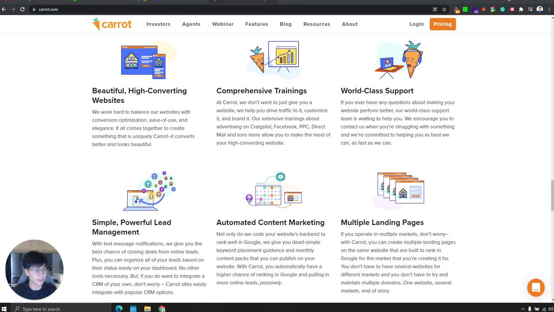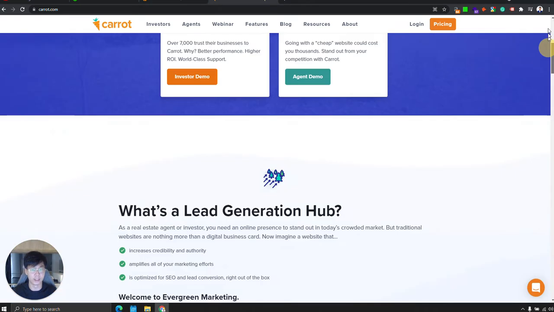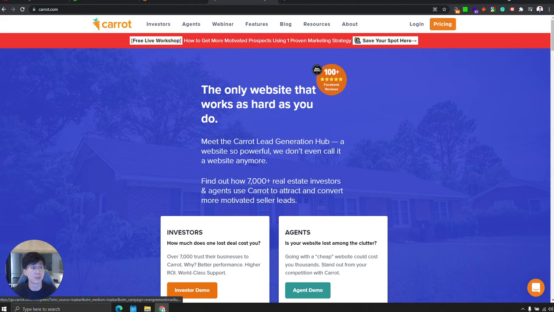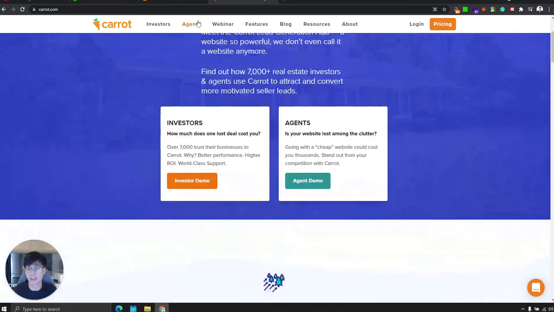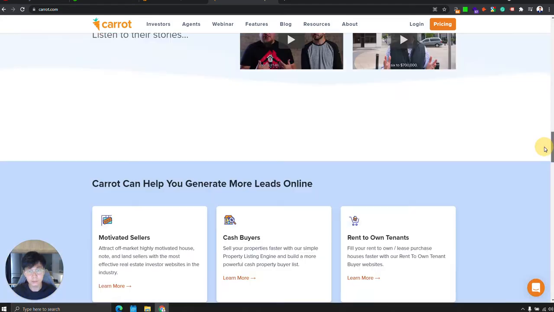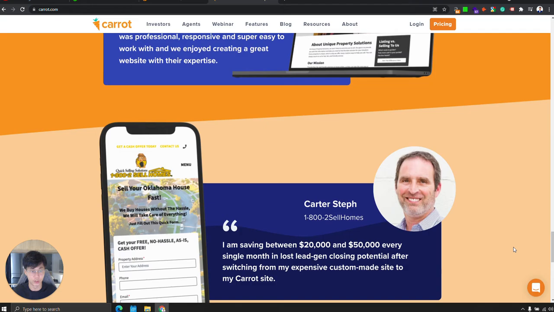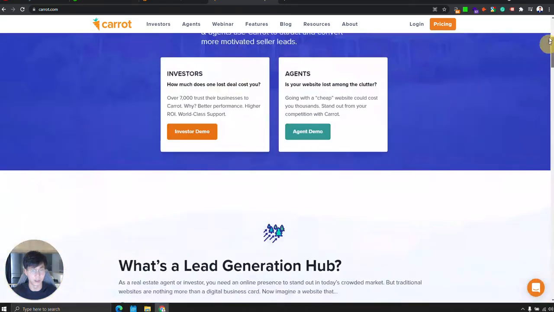So the first thing over here, I've taken a quick look at the site. First of all, the site looks really good, and it seems like it's a real estate investor site. It's within the real estate market, which is fine, and the design looks decent.